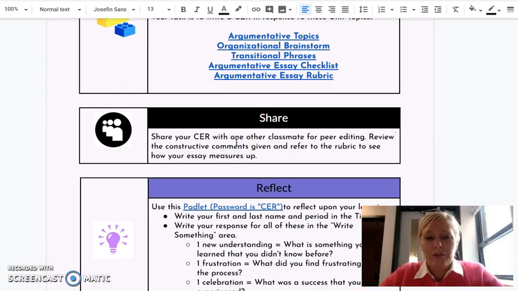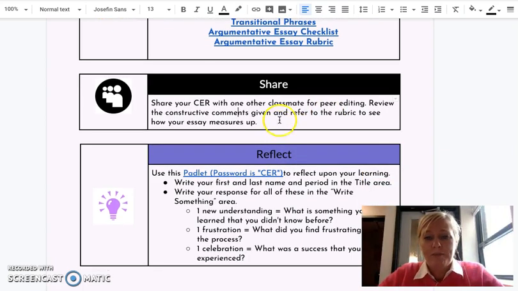So then after we're done writing our claim evidence reasoning on a doc, you can share it with somebody else for peer editing. Please use the spell check. Please use everything. Your communication mark is 40% of your whole grade, so make sure that you don't have those silly errors in your writing. Okay, I'd also like you to give constructive comments when you're doing this, so always look back at the rubric. Keep the rubric open in a tab. Does this essay follow what it needs to do.